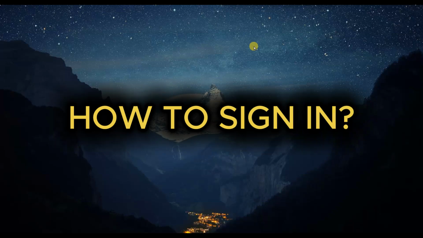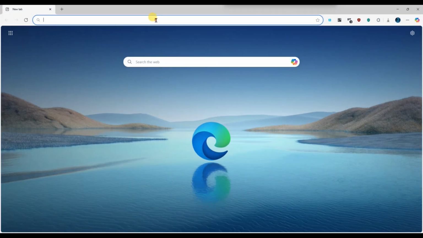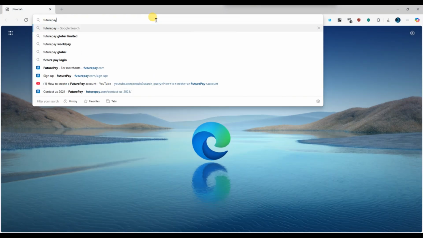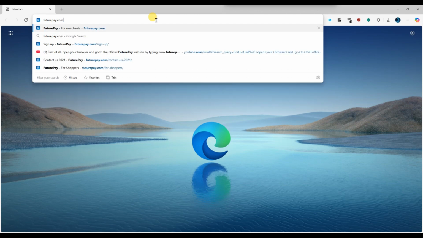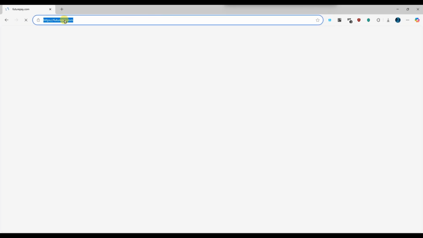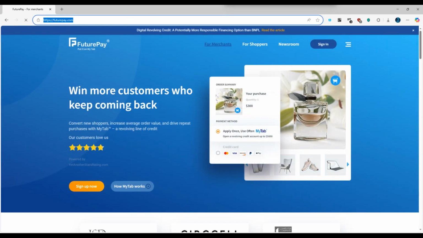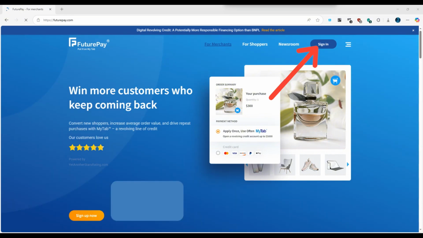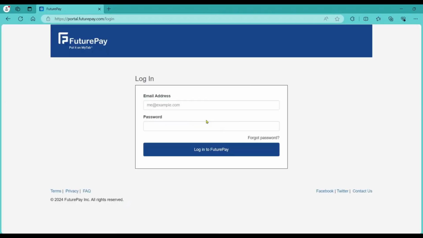How to sign in to FuturePay? First of all, open your browser and go to the official FuturePay website by typing futurepay.com. Once you are on the home page, look for the sign in button at the top right corner and click on it. Next, you will be taken to the login page.